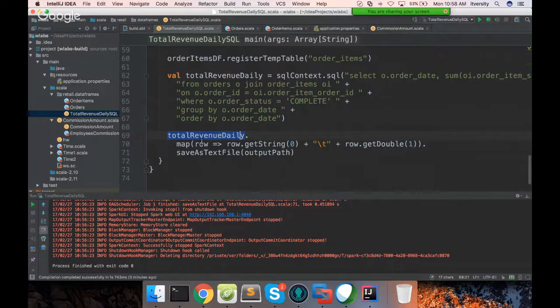data frame, and we applied a map function which converted the data frame into an RDD, and as part of that we applied the transformation to get the data the way we want, and then we used saveAsTextFile to write the output to the underlying directory.